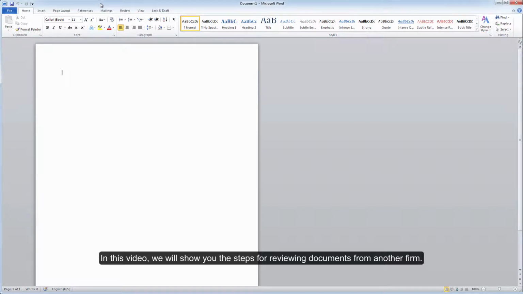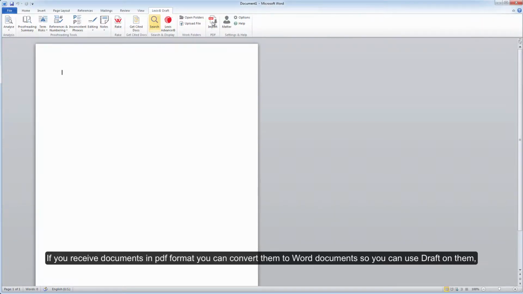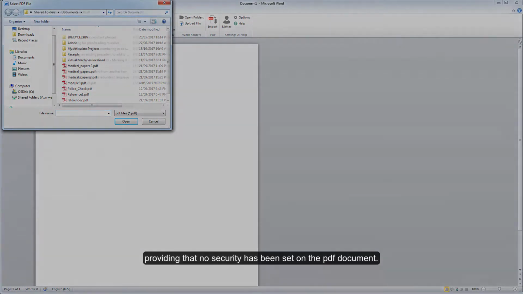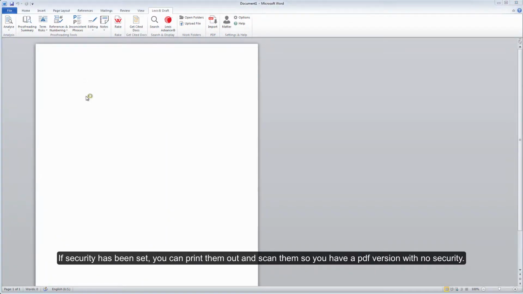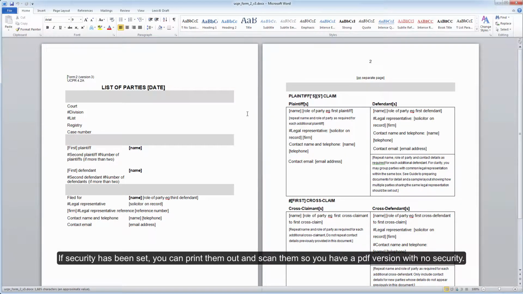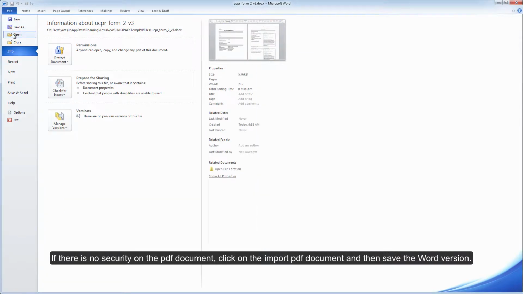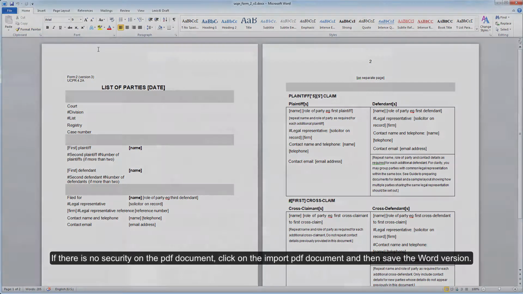In this video, we will show you the steps for reviewing documents from another firm. If you receive documents in PDF format, you can convert them to Word documents so you can use Draft on them, providing that no security has been set on the PDF document. If security has been set, you can print them out and then scan them in so you have a PDF version with no security. If there is no security on the PDF document, click on the Import PDF document and then save the Word version.